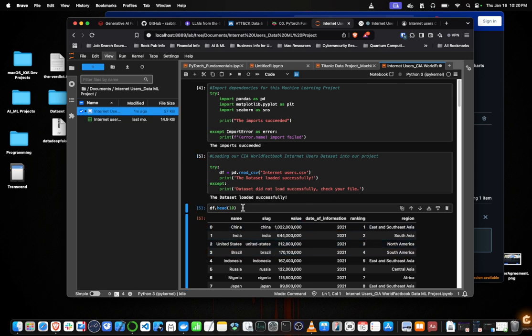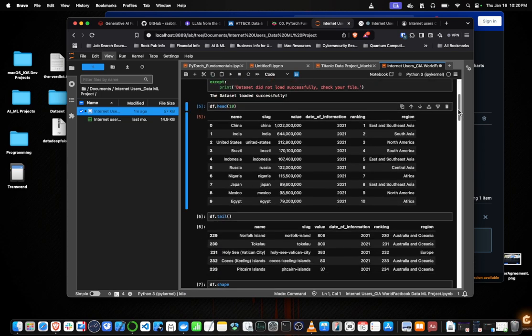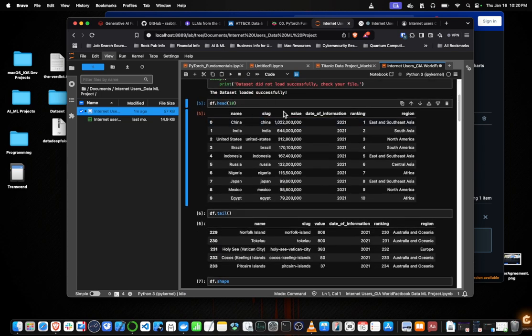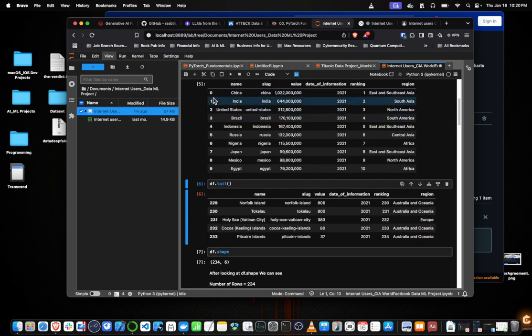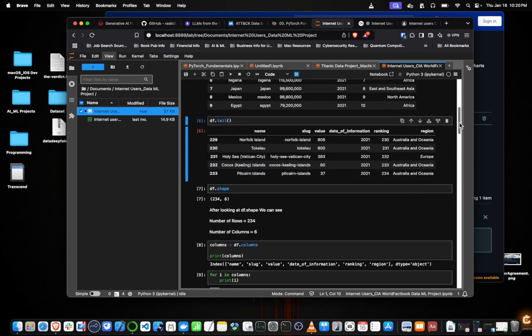Then I do a df.head, and I did 10 because I wanted to see the head. It actually shows you the beginning part of the data, so it gives you a visualization of what the data is. And then if you want to do a df.tail, you get to see the end part of the data. So we were at rank 0, 1, the beginning of the data set, and now we're at the end of the data set because we did the df.tail, 233 now.